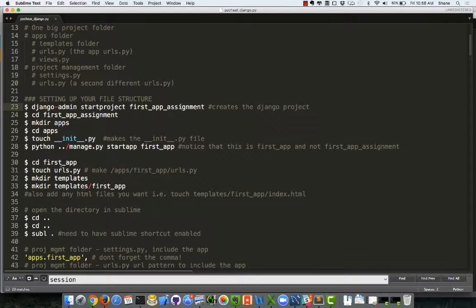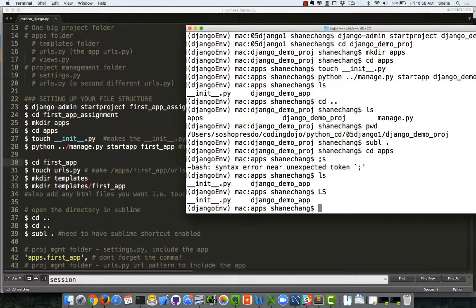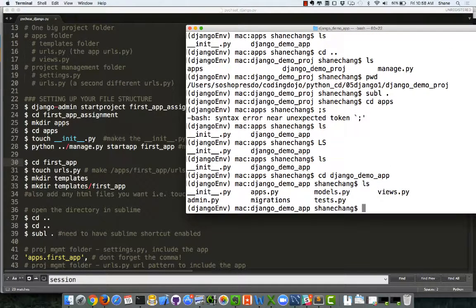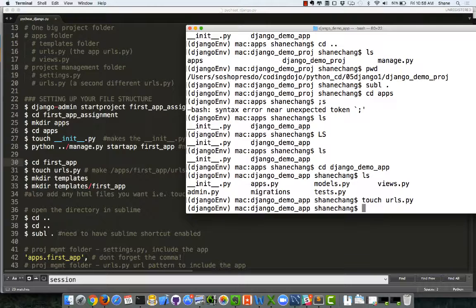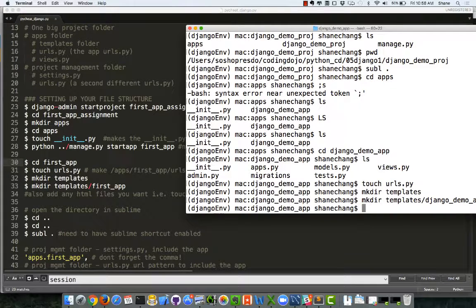I just finished making my app. I'm going to go into that app, Django demo app, and then I'm going to create a urls.py file. I'm going to make the templates directory, and then another directory inside it. What should we replace first app with? Django demo app. Okay, so I make that directory.